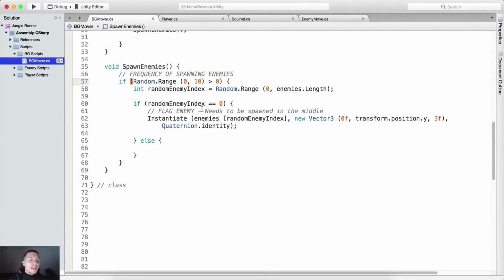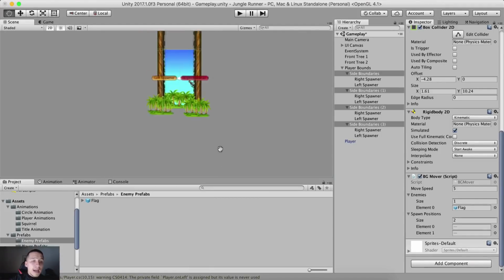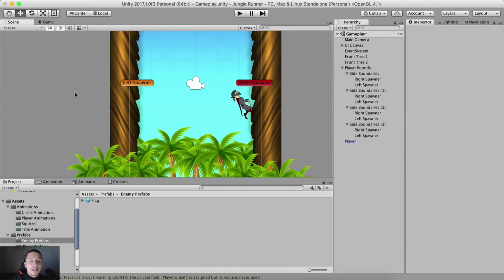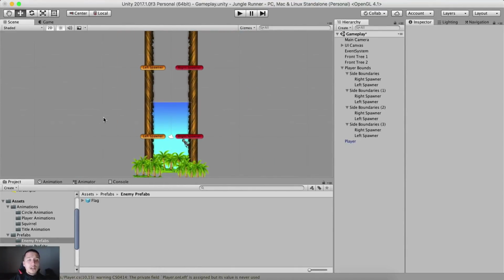You get my point. And here, as I already explained, because our flag is set on index 0, and we want the flag to be spawned in the middle, that's the only obstacle that will be spawned in the middle. And because of that, we are doing it like this. So in the else statement right here, we will spawn all our other obstacles, and we will either spawn them here on the right spawner side or on the left spawner side. But before we can actually do that, we need to create these obstacles and program those obstacles.